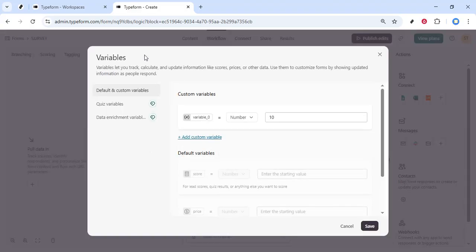And there you have it. This simple guide has walked you through setting up and using variables in Typeform. By leveraging these variables, you can create more engaging, personalized, and interactive forms that resonate better with your audience.